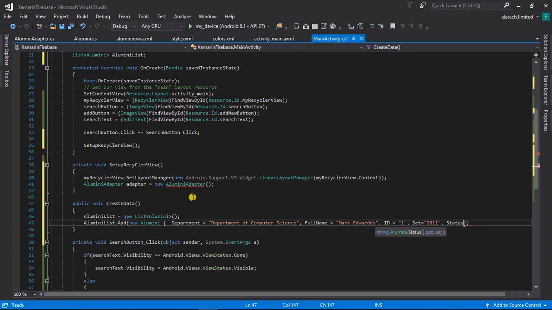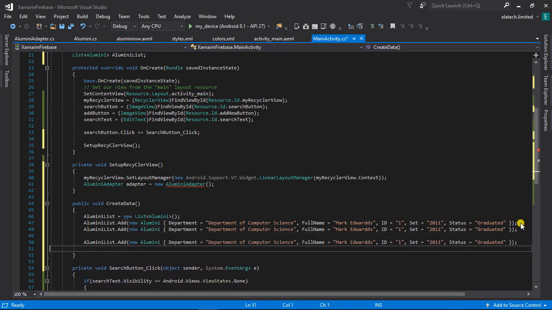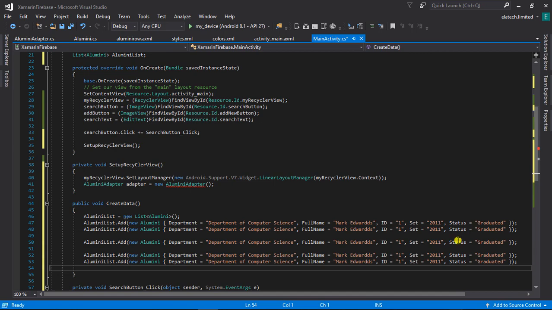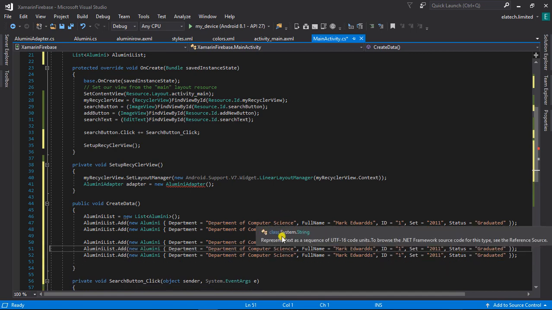Now the status could be graduated. So successfully added one item to our alumni list. So I could just go ahead and add more by copying this whole line. And I'm going to paste it here, paste here, and paste here. Okay, so I now have 5. So all I need to do is to just go ahead and change some of the information here.